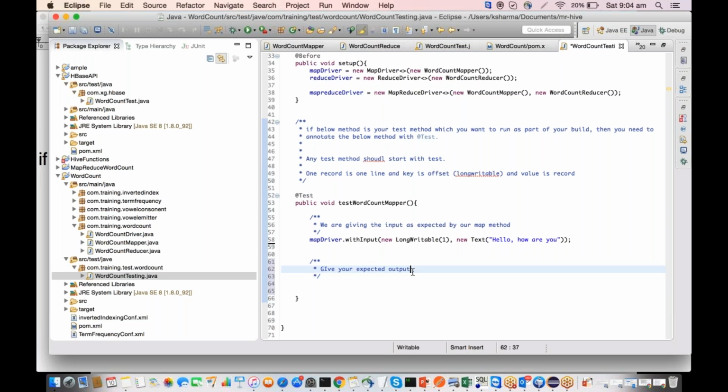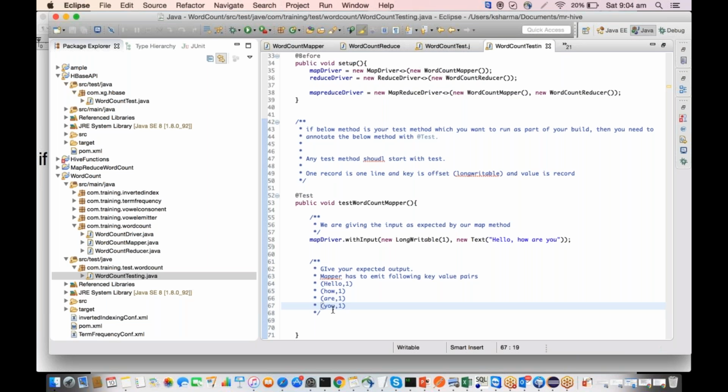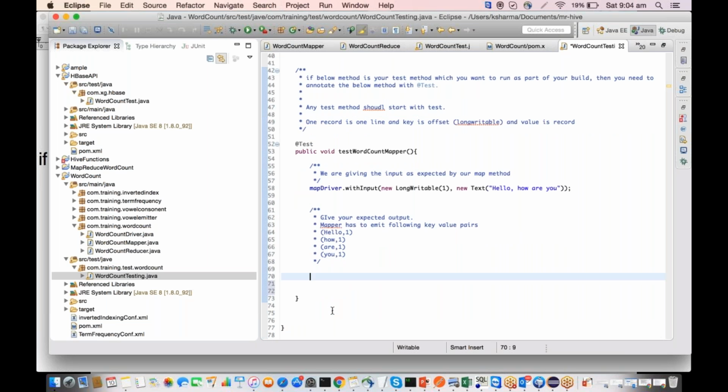That's my expected output. Mapper has to emit the following key value pairs: hello comma one, how comma one, r comma one, u comma one. That's my expected output, and my logic should give me that expected output, right?